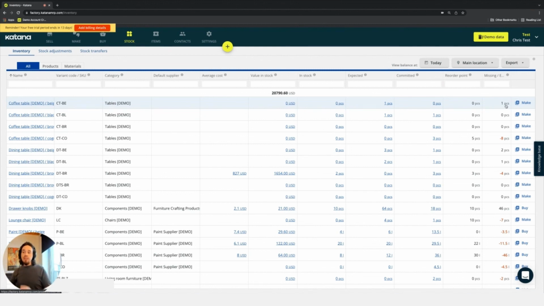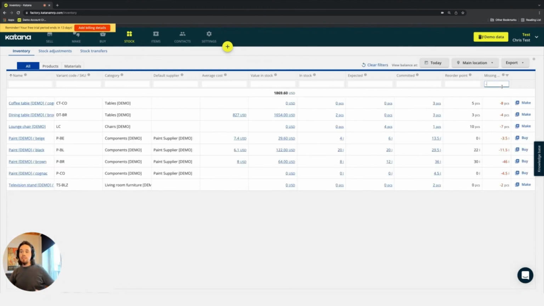Now, if you are missing inventory, it means that your commitments plus reorder point exceed anything that you currently have in stock or anything that is presently on its way. And this is when you have a problem. This is when you need to make a decision. If the demand for a product or a material exceeds what's coming in and what's currently available, it will turn red and go negative. And you can use the filters on the stock page to put in a hyphen to shortlist all the missing items that you need to either buy or manufacture.